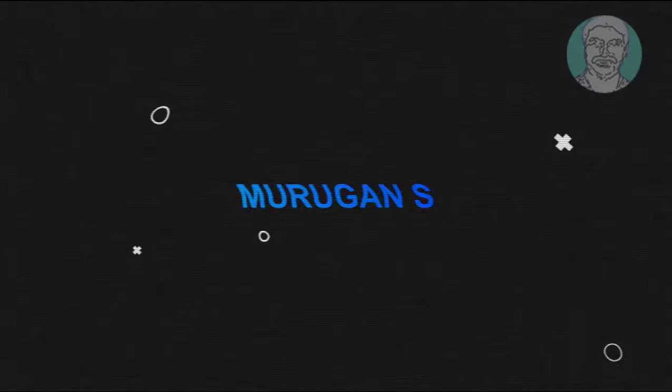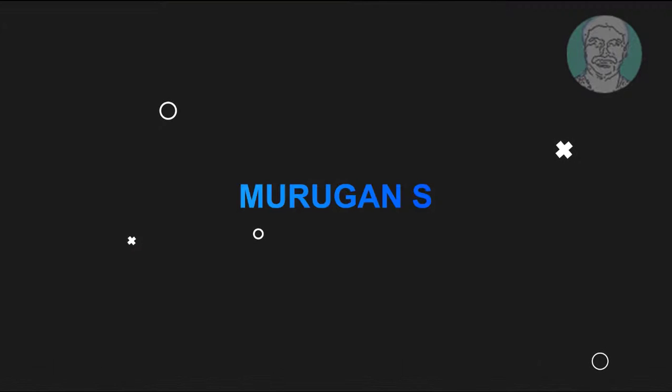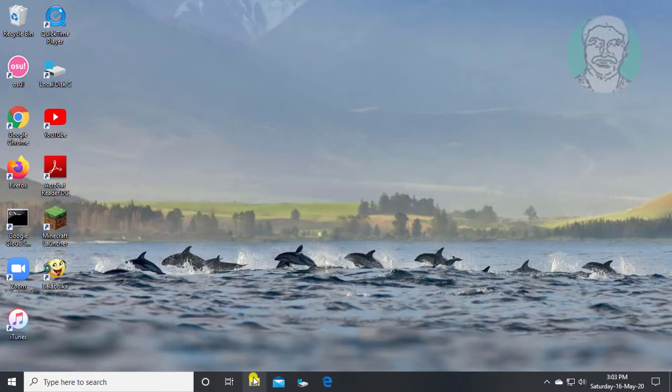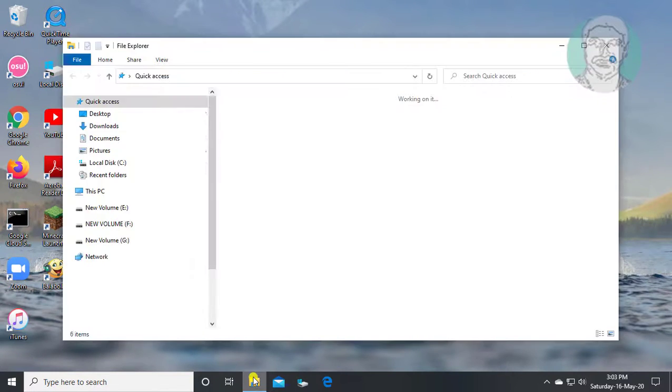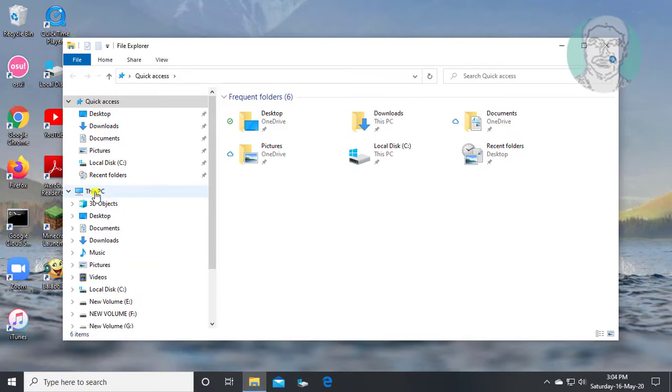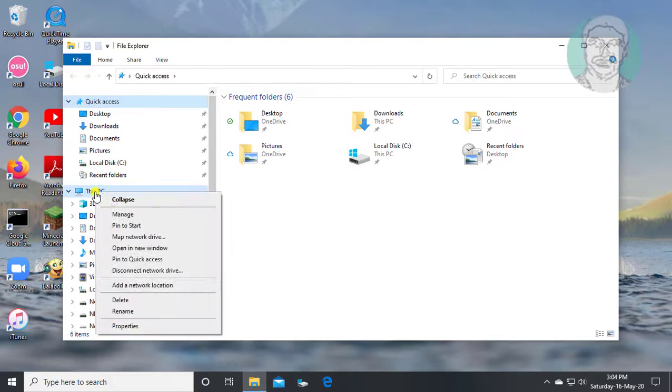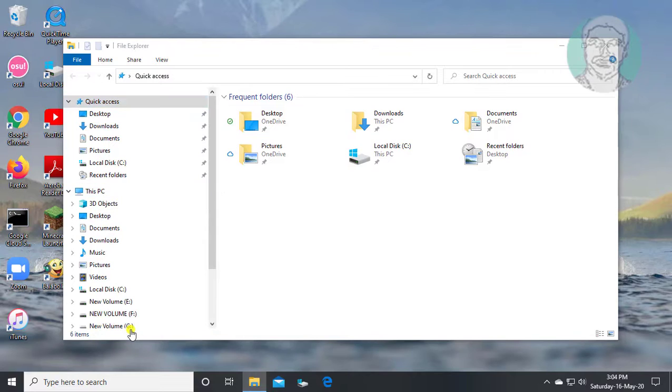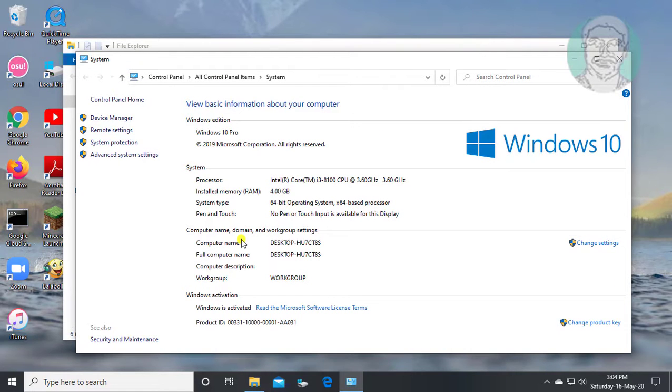This video tutorial describes how to solve and fix "There is not enough memory to complete this operation." Click File Explorer. Right-click This PC, Properties. Click Advanced System Settings.